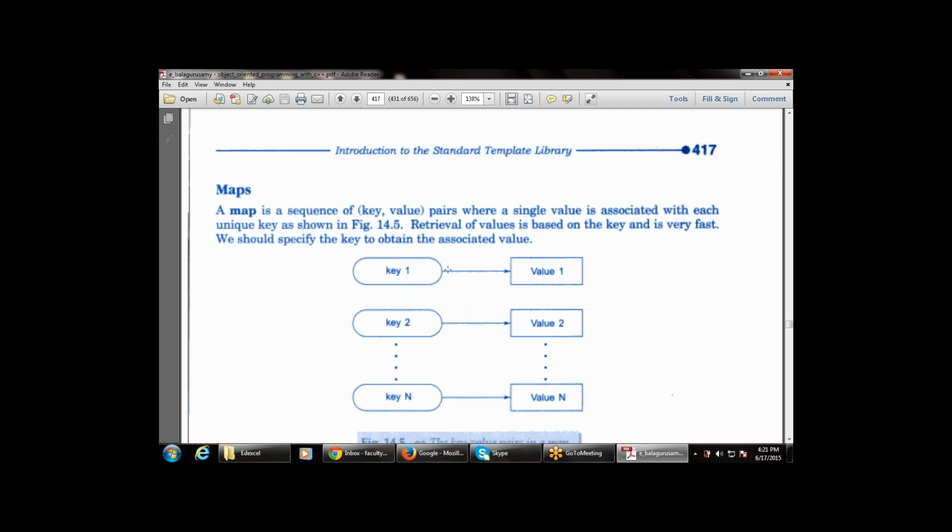There is one value, there is one key. There is another value, there is another key. There are n values, there are n keys. So only one value is associated with a single key. Retrieval of values is based on the keys. Whenever I want to retrieve any value, that is based on the key.